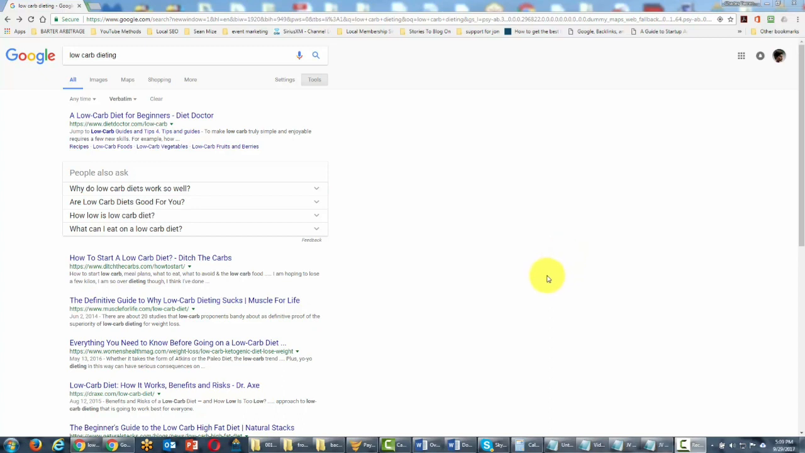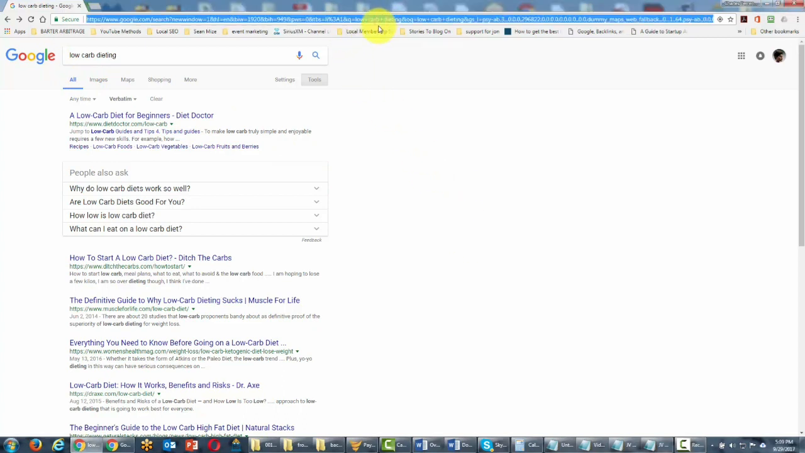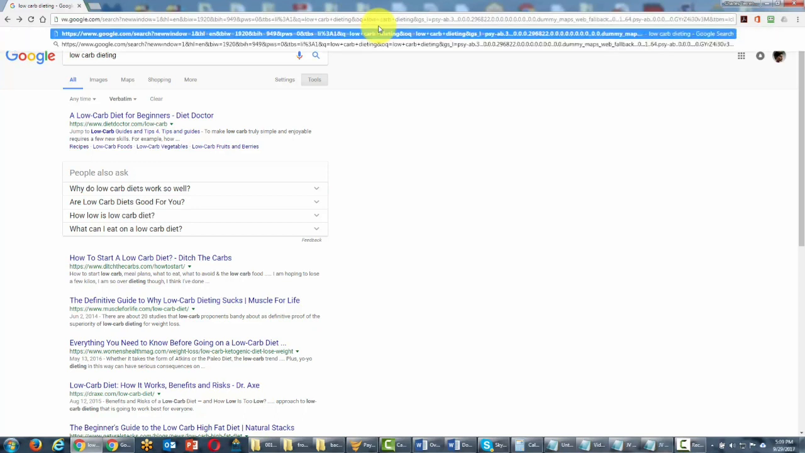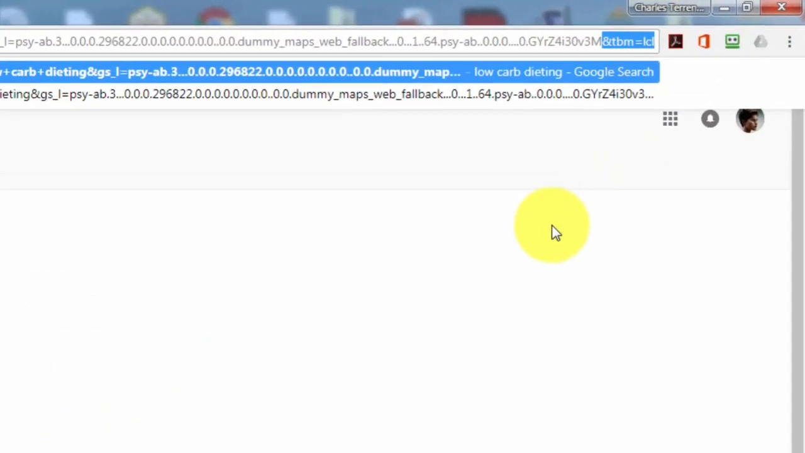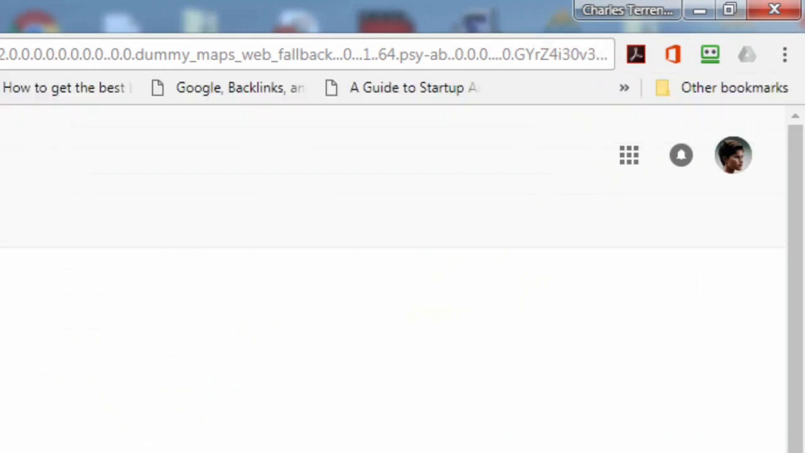Now, it may be that we want to find out if there is any local activity around our keyword. Now, in this particular case, our keyword is low carb dieting. So what we want to do is go to the URL. We want to hit Control End, come all the way to the end, and then we're going to put in another search parameter to append our URL. And you'll see that URL is &tbm=lcl. And what we're going to do is hit local.